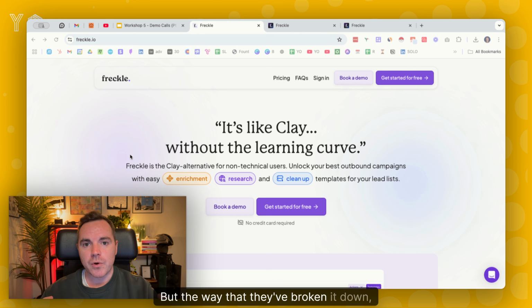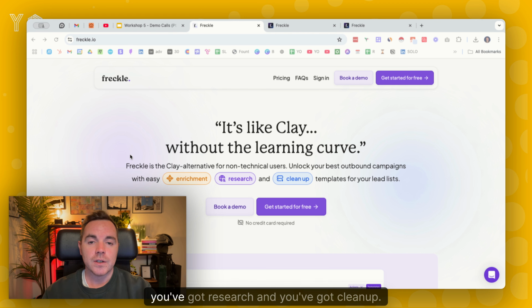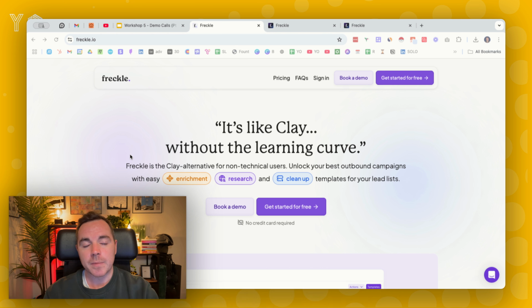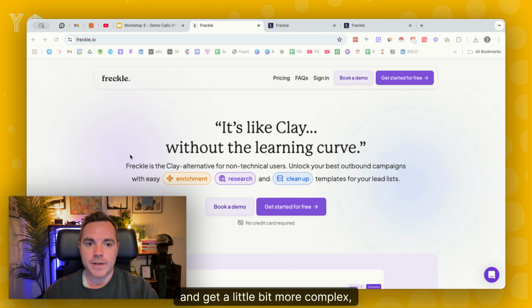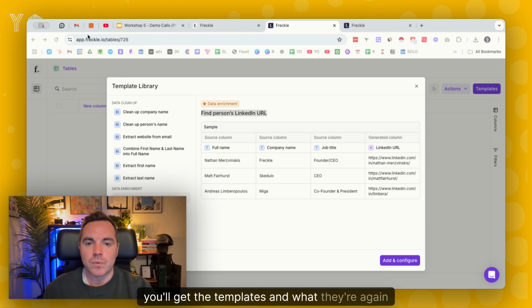But the way that they've broken it down, which I think is quite smart, is that you've got enrichment, you've got research, and you've got cleanup. I'm sure the product will develop and get a little bit more complex as they develop it, but for now, that's the three main things that you can do. So when you sign into Freckle, you'll get the templates. And what they're, again, trying to do is make it as simple as possible.